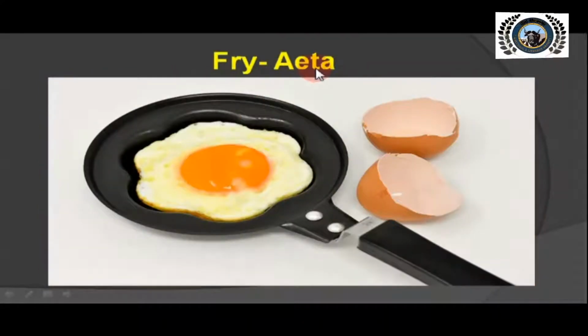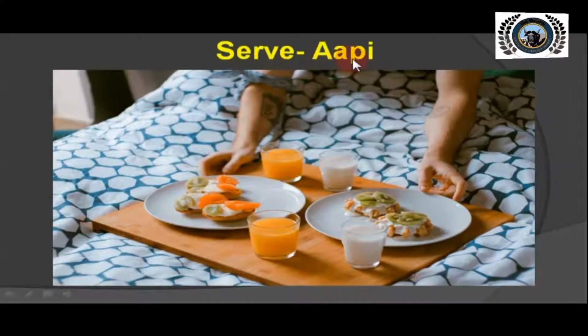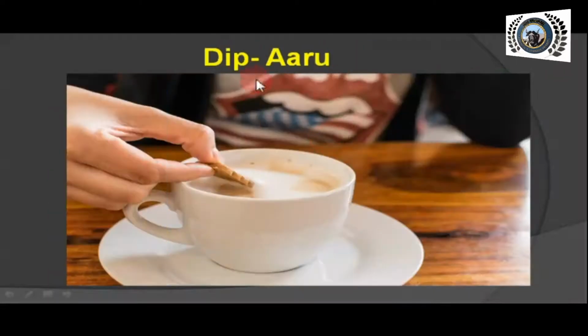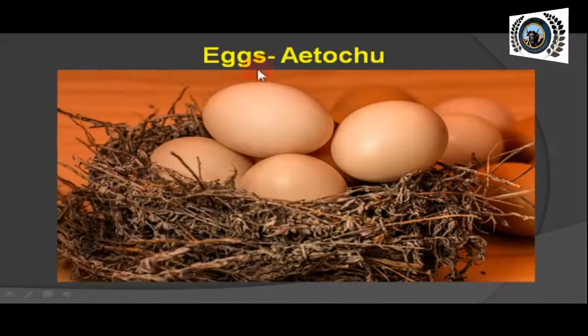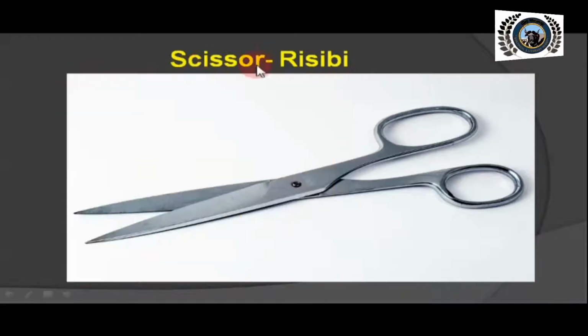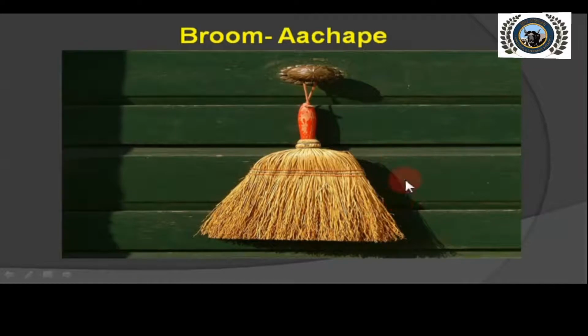Fry, eta. Serve, api. Dip, aru. Warm up, timbo. Eggs, etochu. Scissor, rishibu. Broom, achape. This is achape.